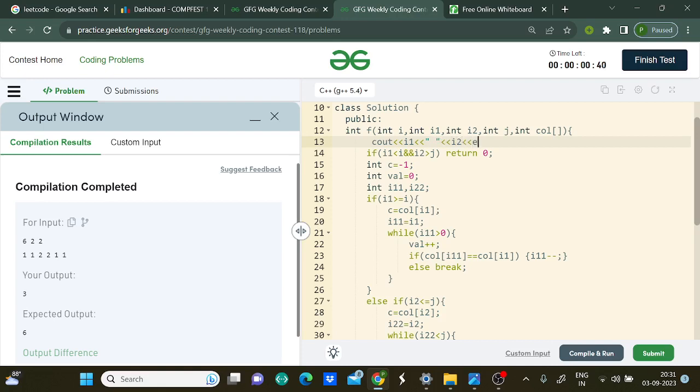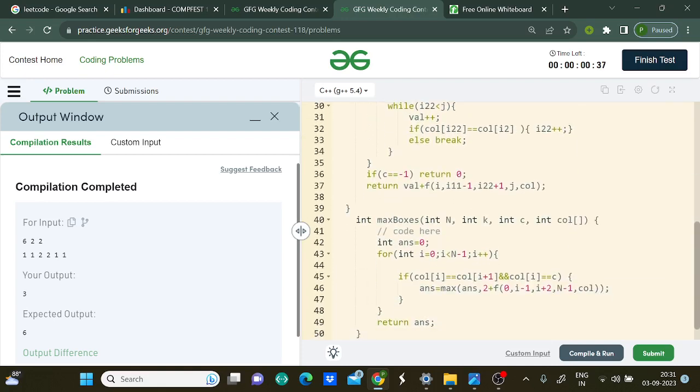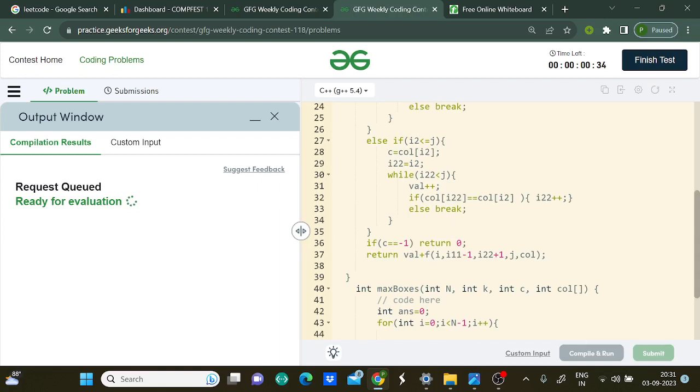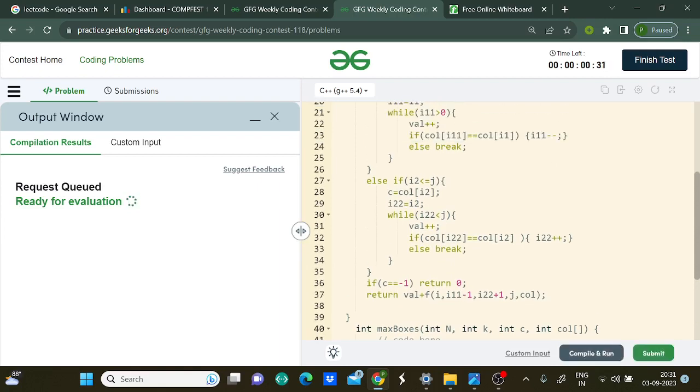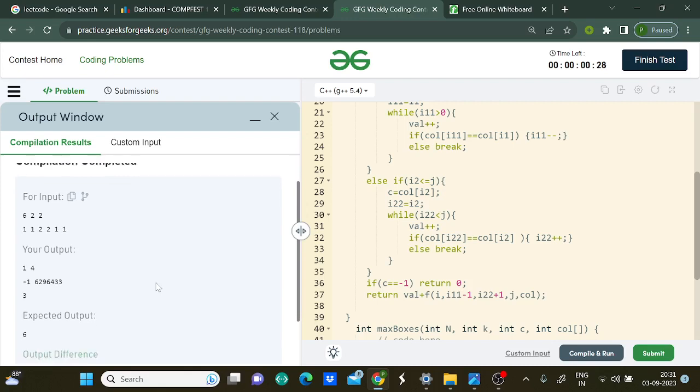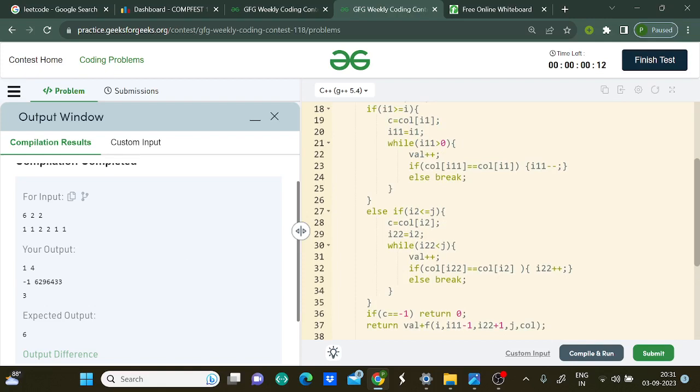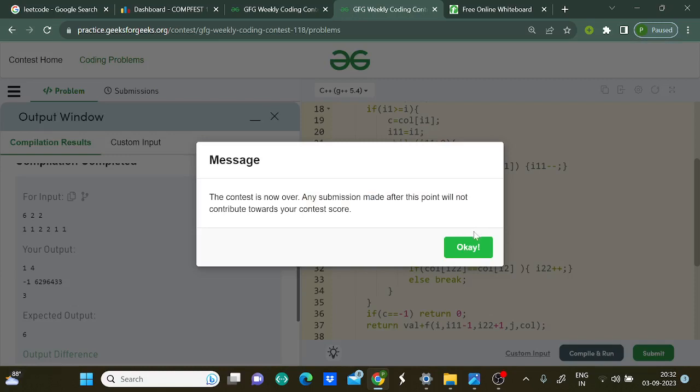Then after minus 1, I22 is equal to I2, while I22 is less than J, val plus plus, if I22 plus 1. So the contest has ended.